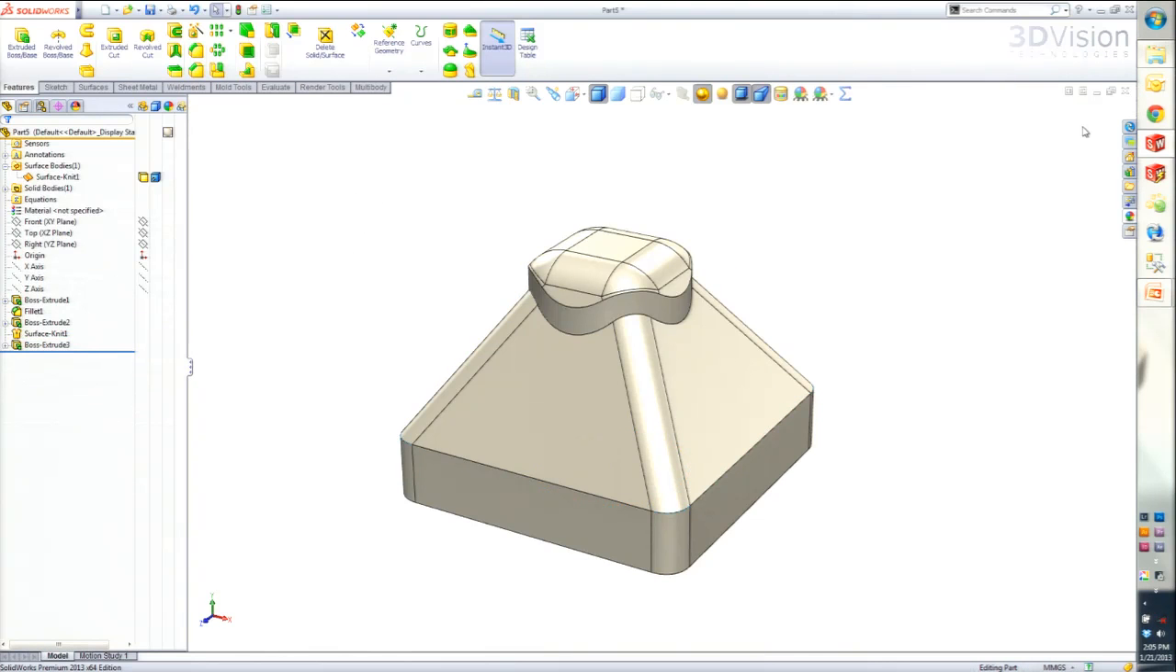Okay? Can you use that same thing for cut up to surface? Yeah, sure. Absolutely. So the question was, could we use it for the cut end condition offset from surface as well, and that's absolutely true.